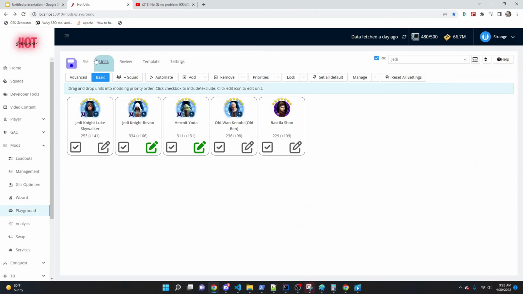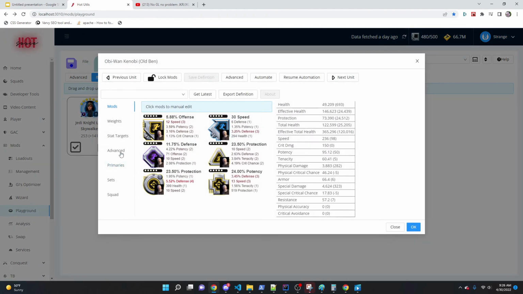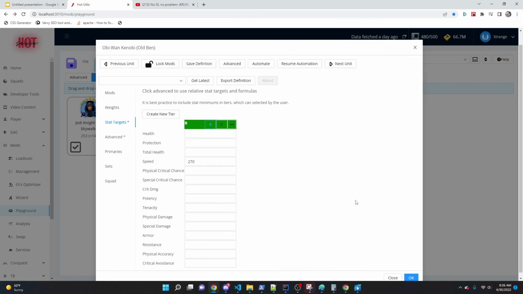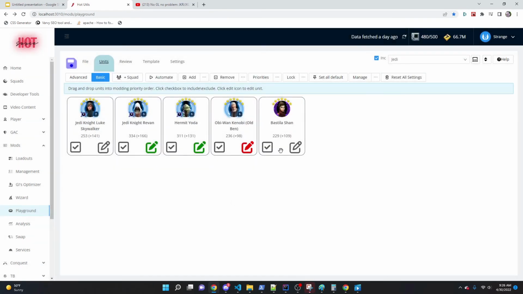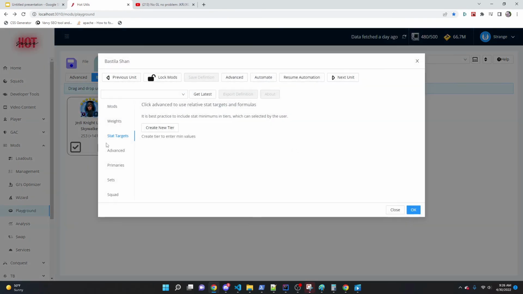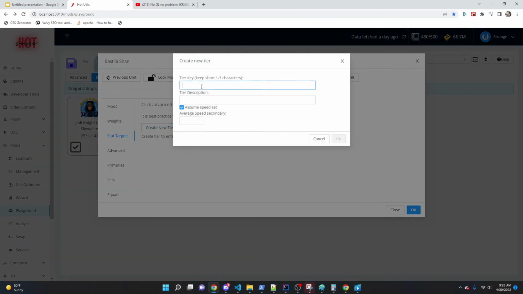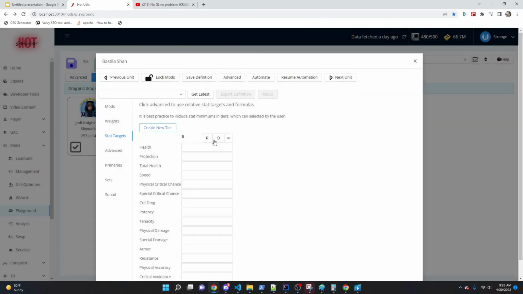And then we'll go ahead, make this required. Go ahead and do Bacilla. We're going to do stat target, call this B. Okay, it's required. Her speed is going to also be 270. Let's go ahead and save that. Go to advanced.